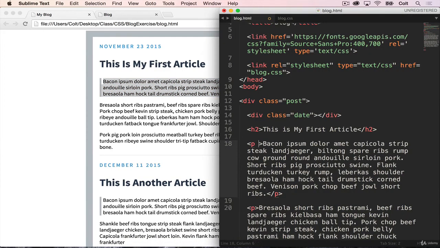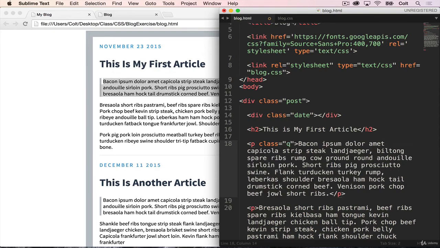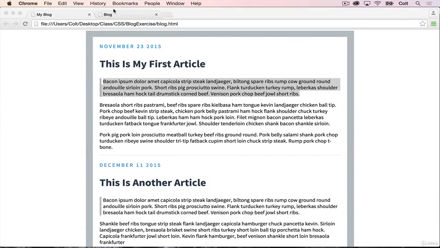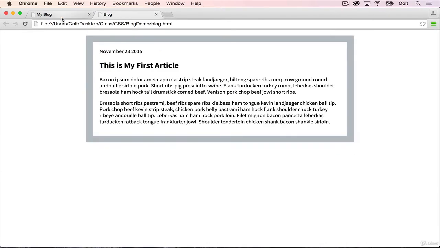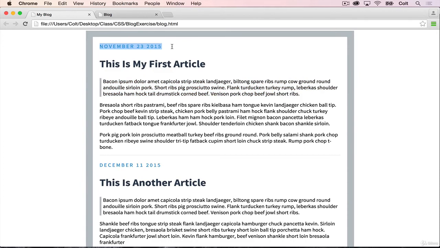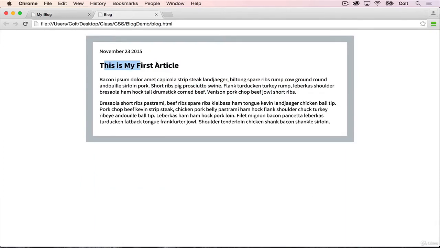So I'm going to give it a class called quote. And then while we're here, let's add in our date here, November 23rd, 2015, and save. So if we refresh right now, it's not going to look really close to what we're looking for. We have to change the date quite a bit. We need to change the font size of this H1.